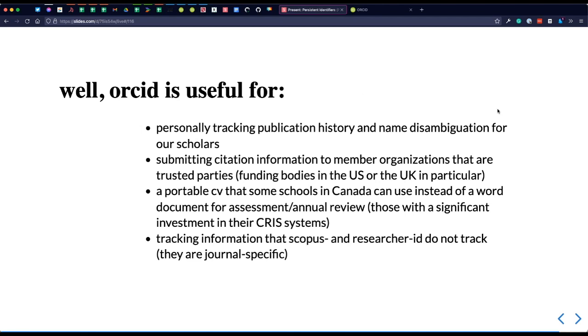And tracking information that Scopus or ResearcherID do not track. Again, those are journal-specific services. There are a lot of things people publish or do or work on or get that are not specific to journals. I'm probably not going to put, I got a big grant, on my Scopus ID. The work that I did as a result of that grant will be affiliated with Scopus, but not the grant itself, which I can put in Orchid.